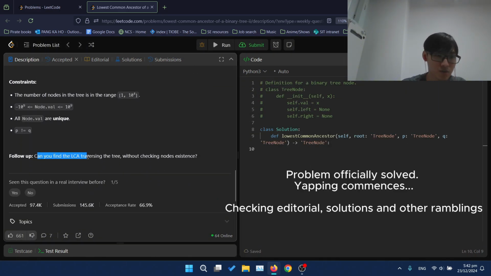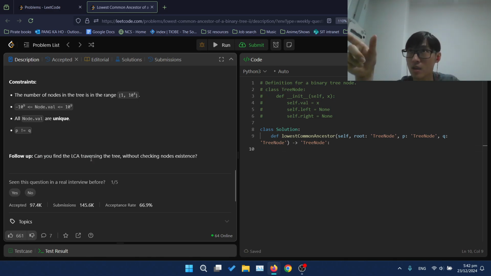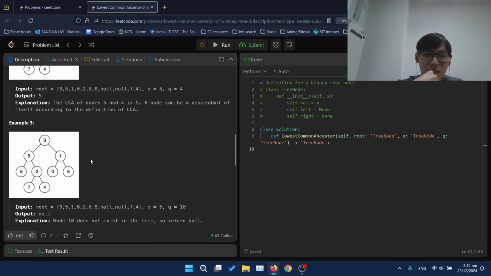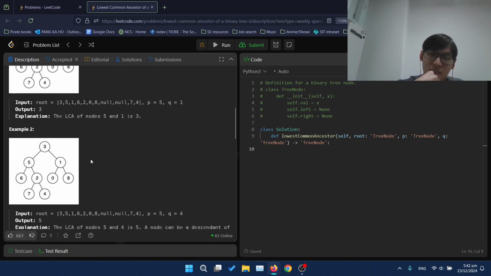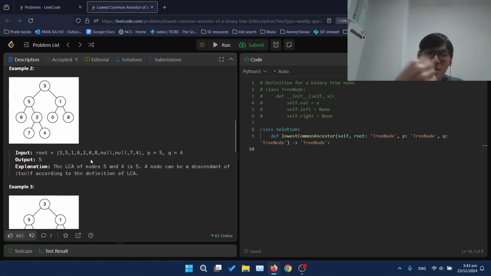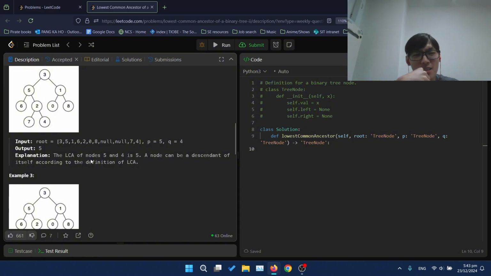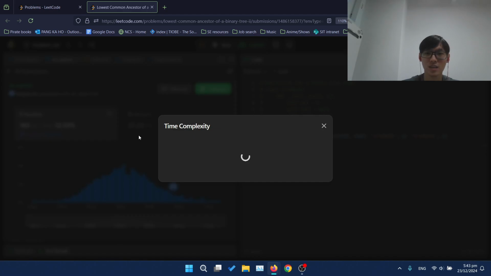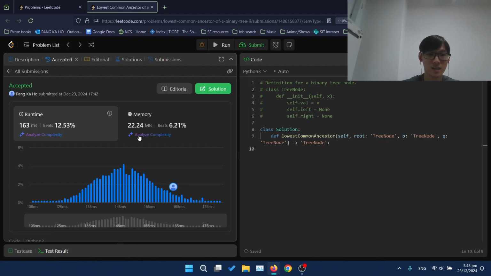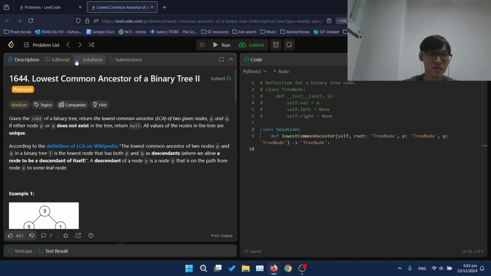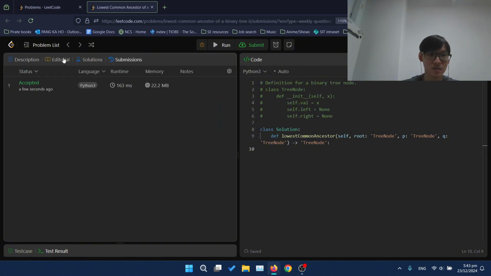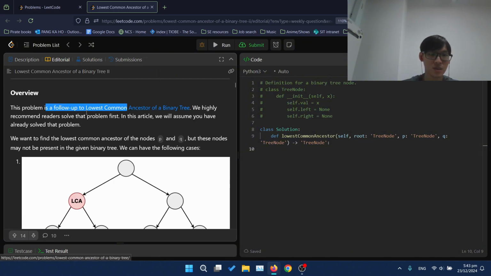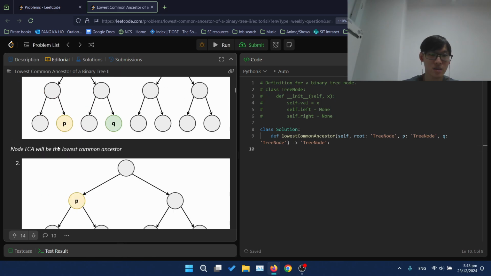Well, let me see. Can you find the LCA traversing the tree without checking node's existence? What does that even mean? Without checking node's existence. What? Don't you kind of have to check no matter what? Well, let's see. What's the time and space complexity? Linear, linear. Okay, good. Right. This is a follow-up.